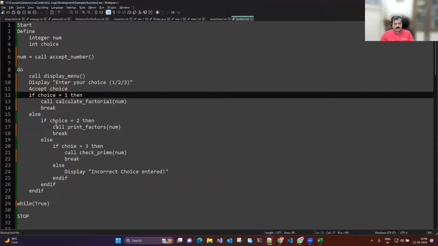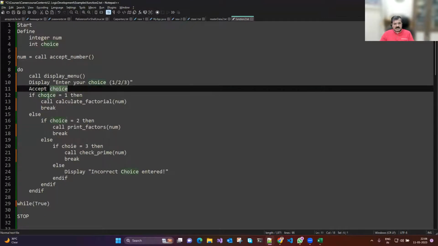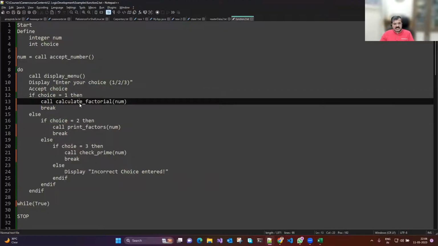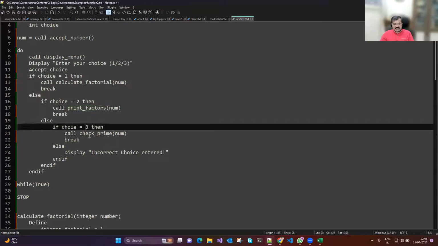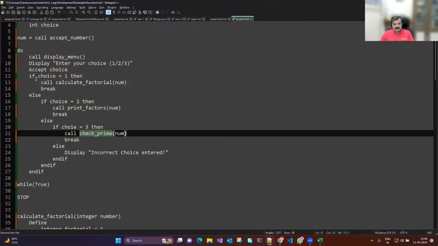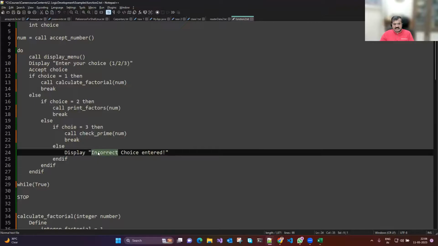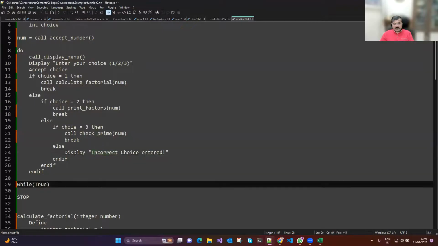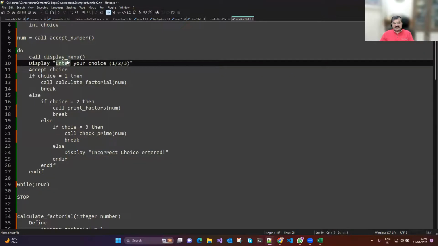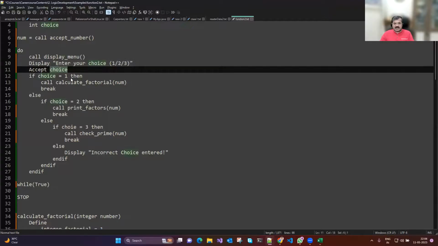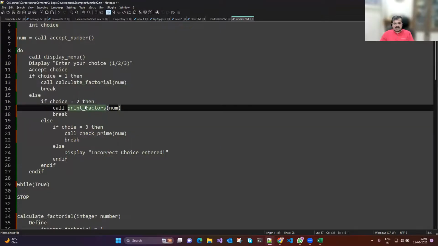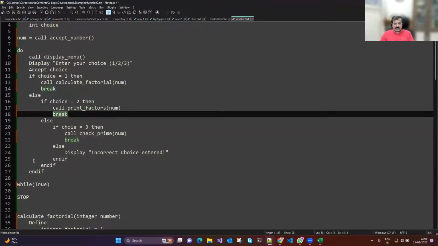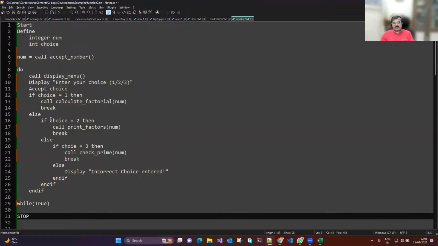Okay, choice कहाँ accept किया हमने, यहाँ accept किया। अगर choice 1 है then calculate factorial, अगर choice 2 है then print factors, अगर choice 3 है then calculate check prime, अगर 1 2 3 में नहीं है तो incorrect choice enter। infinite loop है, दोबारा बोलेगा display menu choice, enter your choice। choice अगर 1 है तो will calculate factorial, 2 है तो print factors। समझो 2 था choice, print factor किया, break will take you out of the loop and will stop। So your main program is only this much now, इतना ही कोड है.